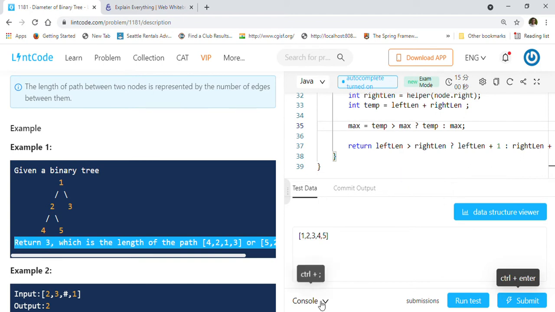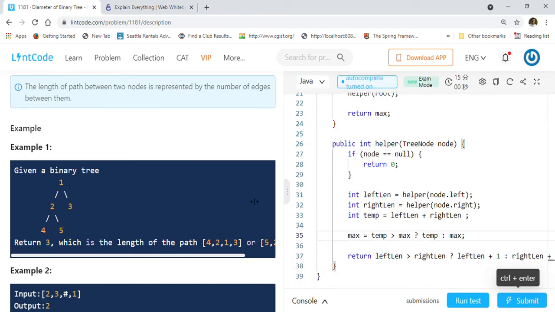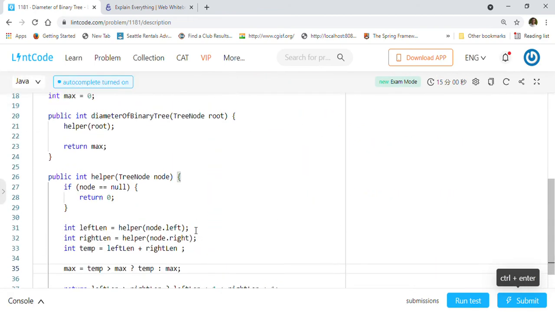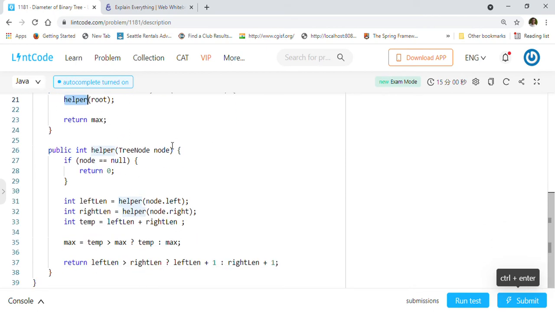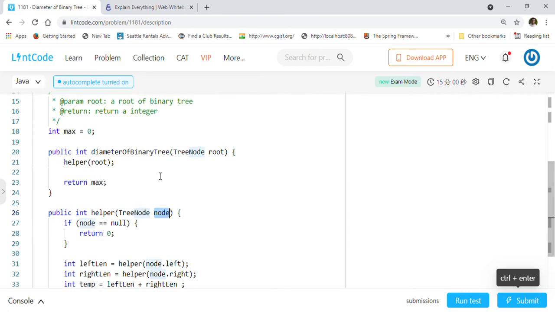So now let's see how the implementation is. The implementation is quite simple here. We created a max variable outside, to keep track of the maximum diameter that we have seen, and we have implemented one helper function where we are passing the root in the beginning.